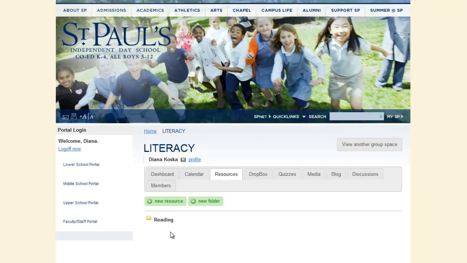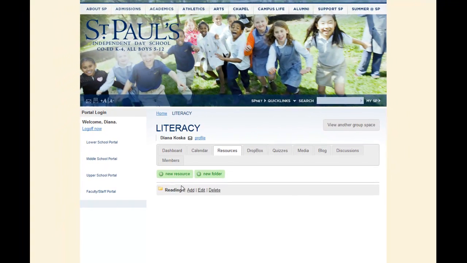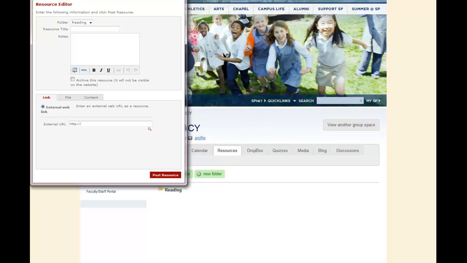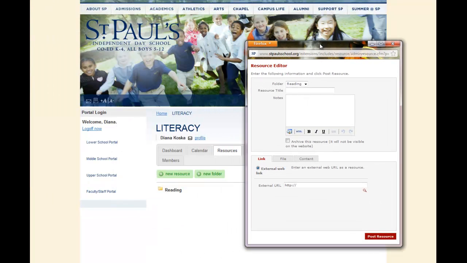The page reloads. We now have reading. I can now add to that, edit and delete it. What that means is quite simply if I want to add to it, I'm just going to say directly to add to this reading folder. I can also click on new resource and it will, because there's only one folder, automatically say it's going to go in the reading because there isn't anything else.